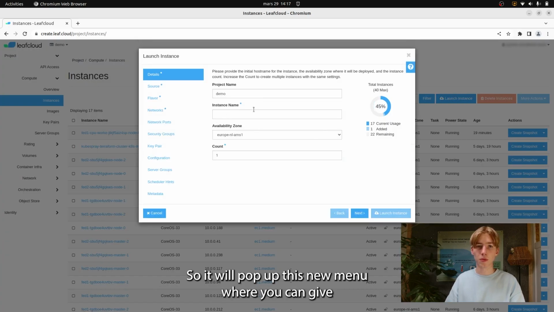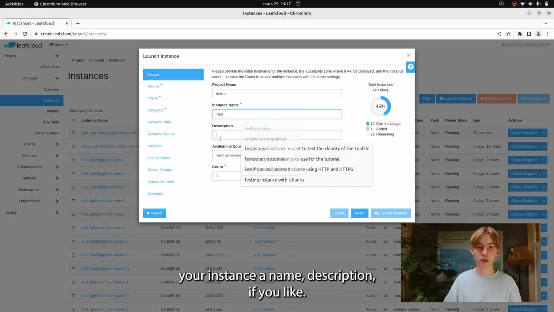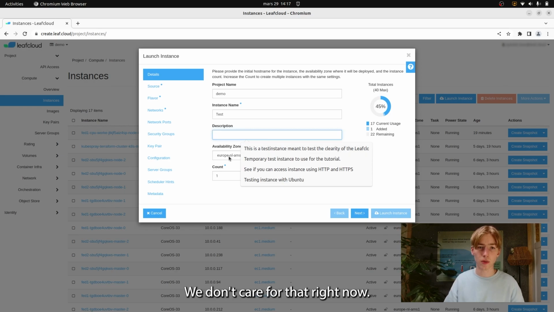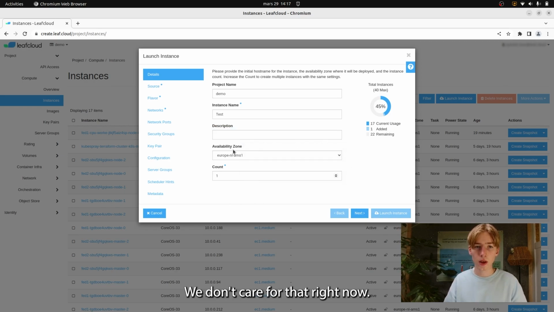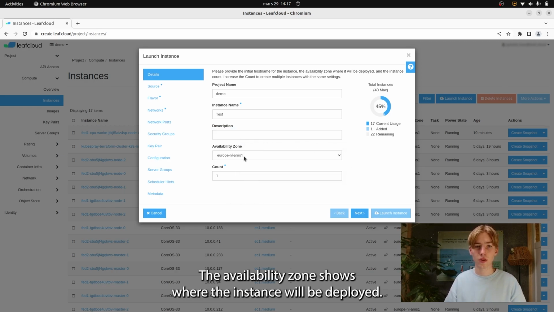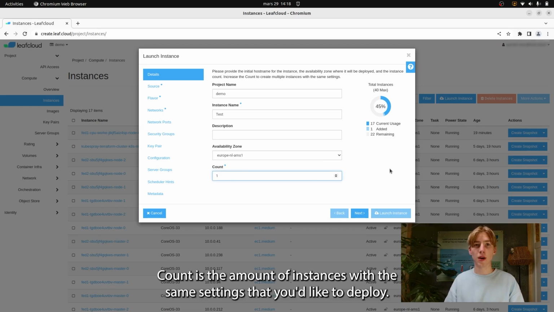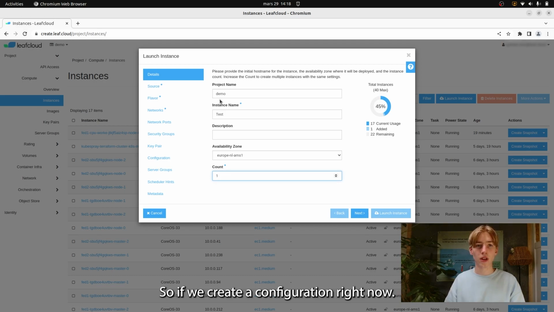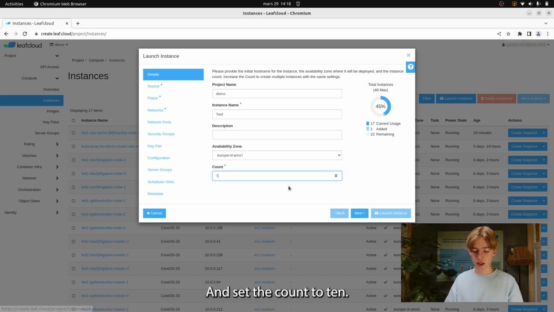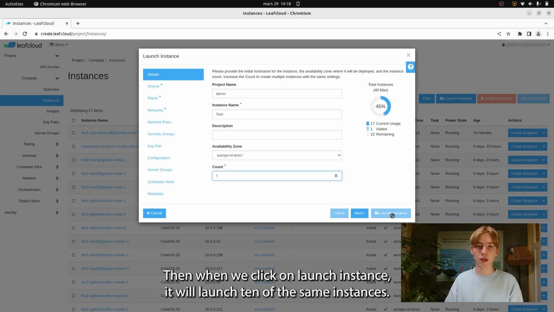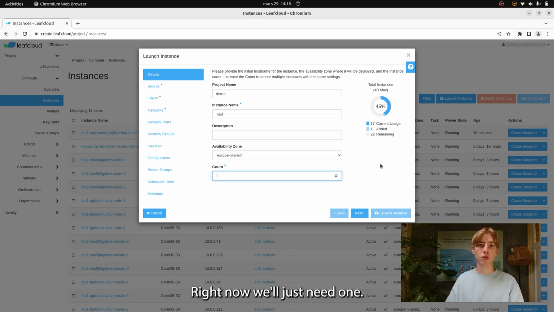So it will pop up this new menu where you can give your instance a name, a description if you like. We don't care for that right now. The availability zone shows where the instance will be deployed. I will leave that in Amsterdam right now. Count is the amount of instances with the same settings that you'd like to deploy. So if we create a configuration right now and set the count to 10, then when we click on launch instance, it will launch 10 of the same instances. But right now we'll just need one.